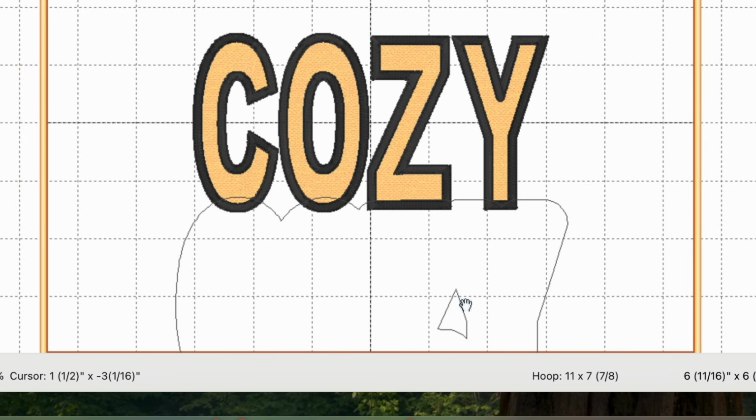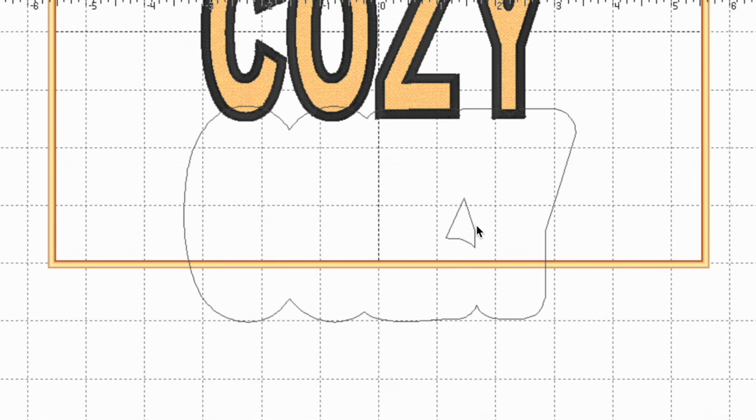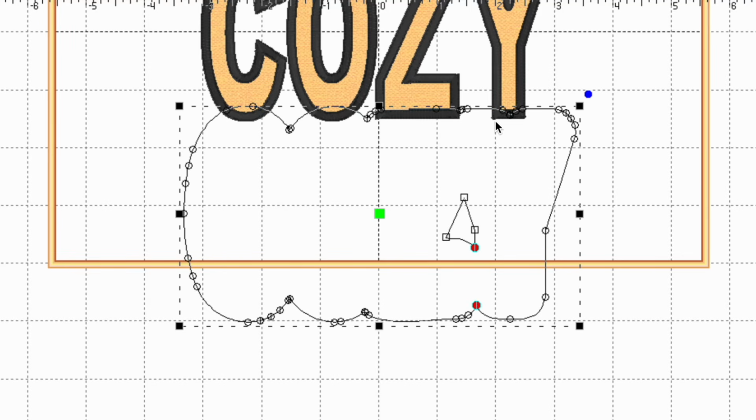We have one issue with this, and I'm going to show you how to fix that right now. But let me go ahead and move this up on my screen. Okay, so we don't want this cut out of the center. So I'm going to click on this outline Cozy, and now you see all of the edit points, or the nodes, or the editing nodes, whatever you want to call it. I'm going to go ahead and drag my cursor around those that are in the middle, and I'll hit delete.